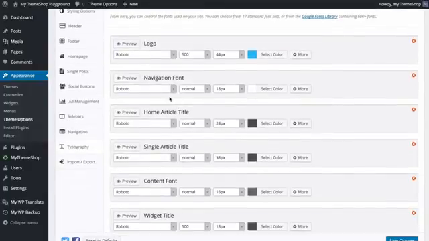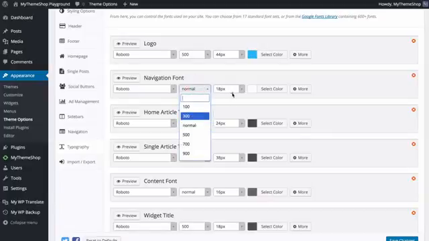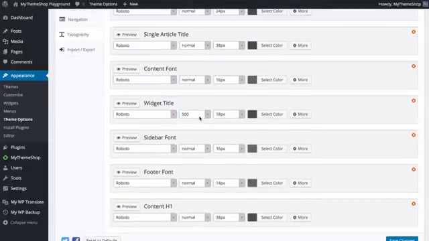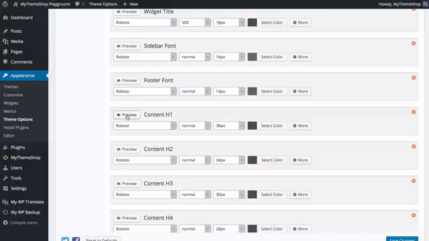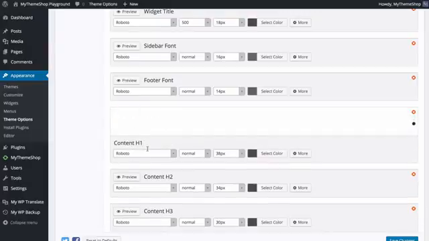So for example, the navigation font, you're going to see this here. You can change the font, again, change the font weight, the font size, color, etc. And you can do that for all of these. If you want to preview, you can just press the preview button in order to see what that looks like.